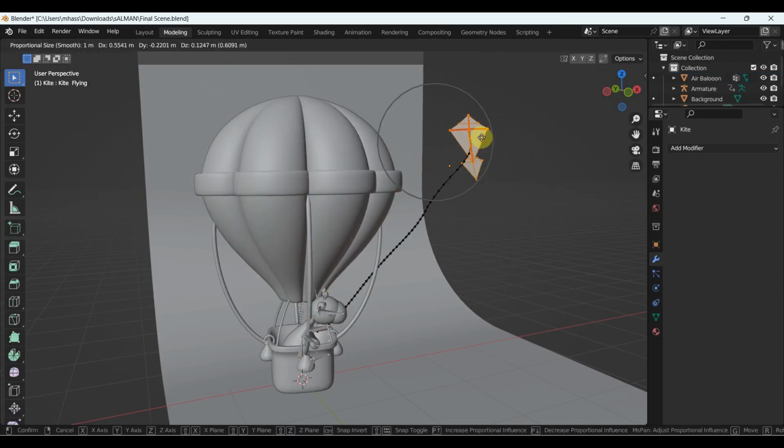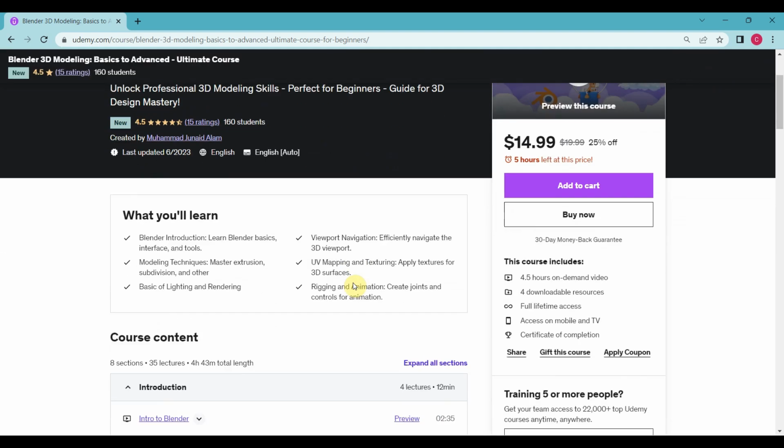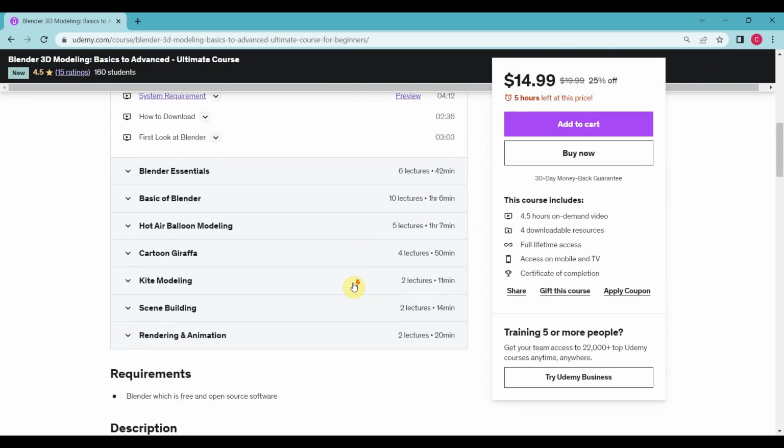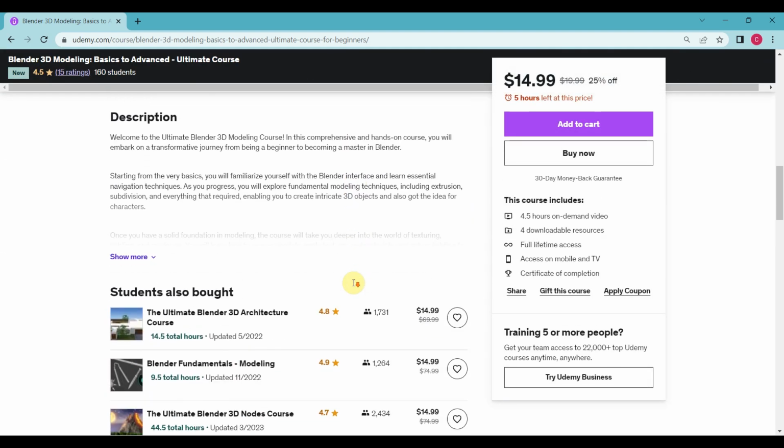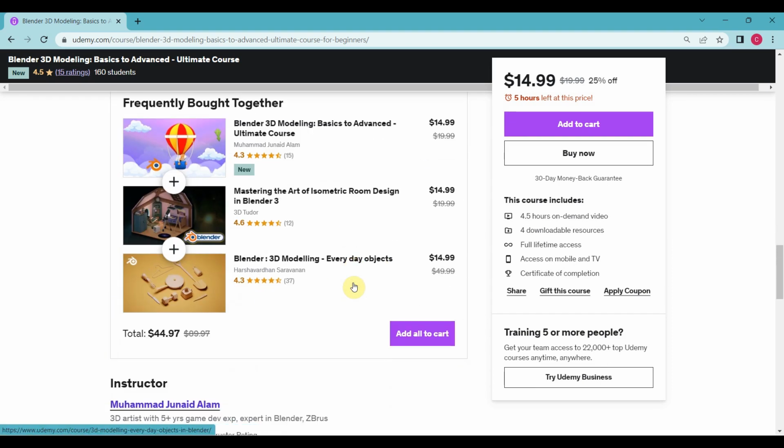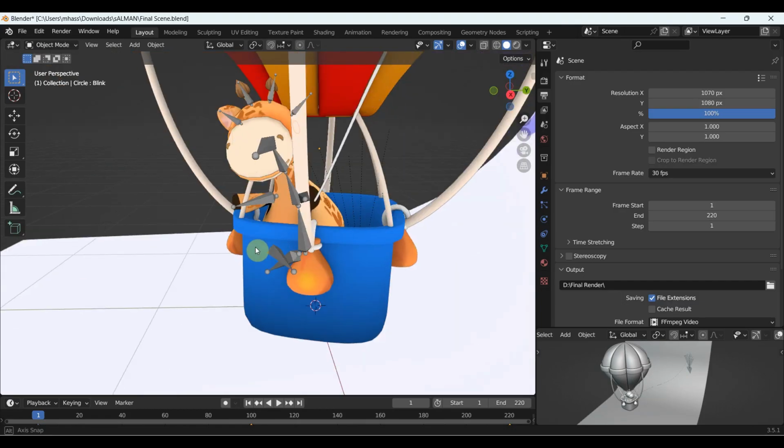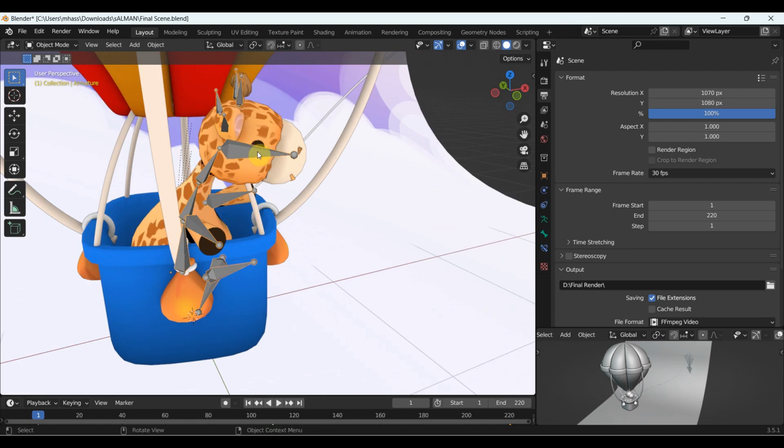So I'm giving you one course that will help you to create these kinds of things from scratch. That course is specially designed for beginners. Even if you have never used Blender before, at the end of the course, you will have the ability and the concept of creating these kinds of models.